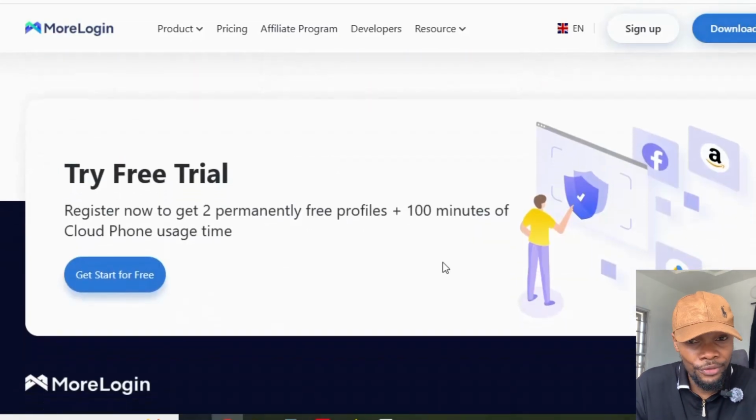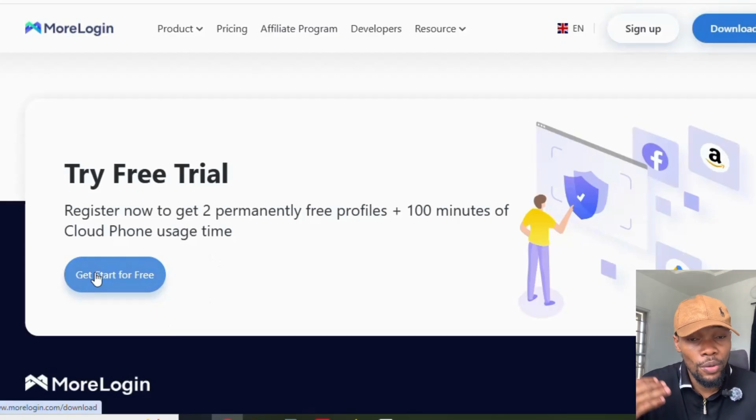Now, also you can see there's a free trial here, so you can register to get 2 permanently free profiles, and 100 minutes of cloud phone usage time. So if you don't want to pay immediately, you can register to use 100 free minutes. This is going to help you know if you want to pay for further minutes or extend your time. So the very first reason why you need a cloud phone is simply because you can operate your business or your task.